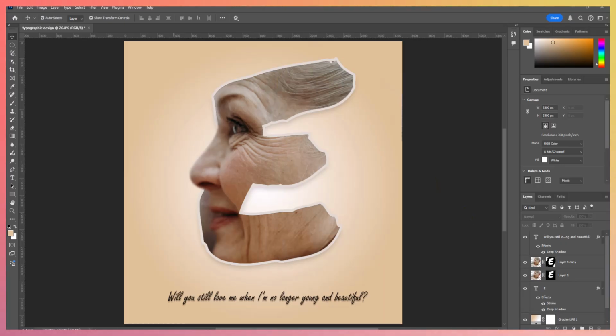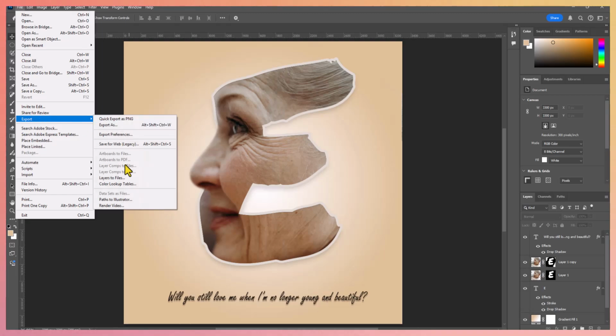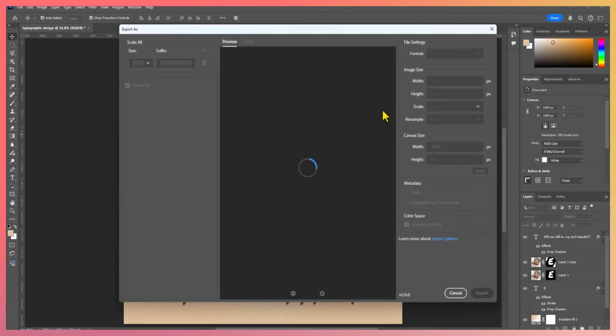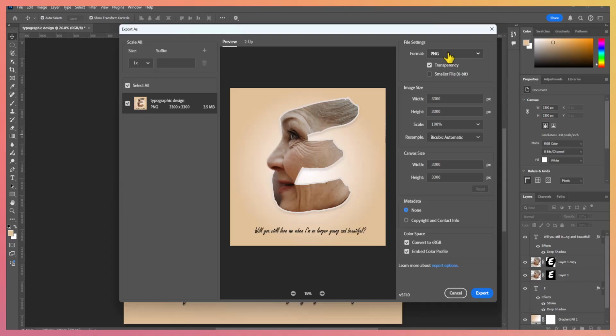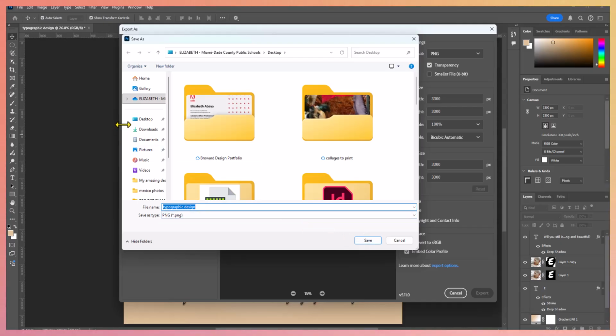So to export it, I'm going to go to File, Export, Export As, and I want to share this work in PNG format. So I'm going to leave the format as PNG and click Export. I'm going to save it to my desktop so I know exactly where it is, and then I'm going to click Save.